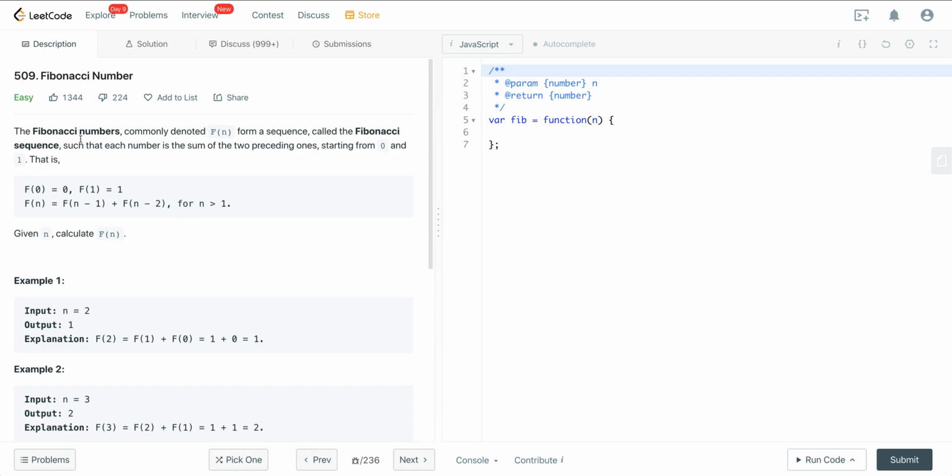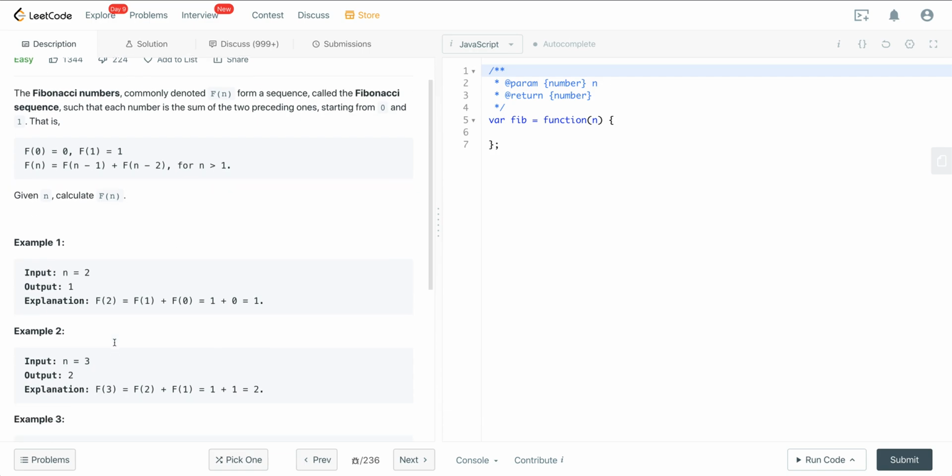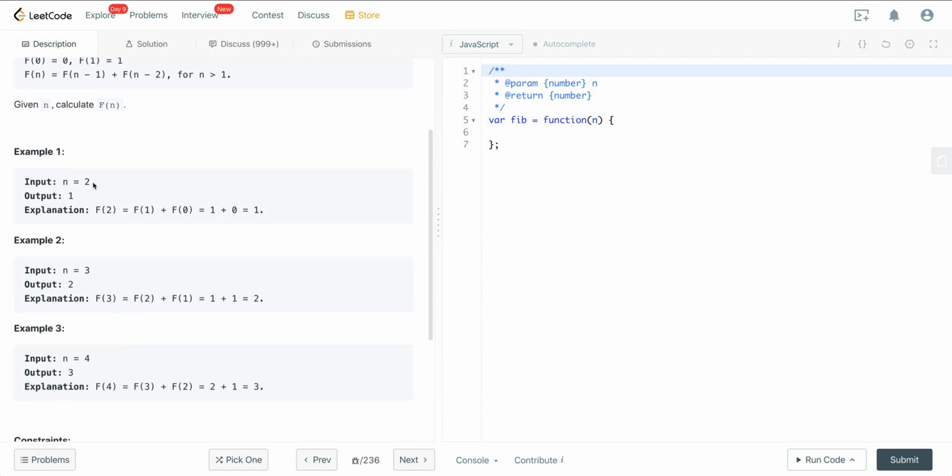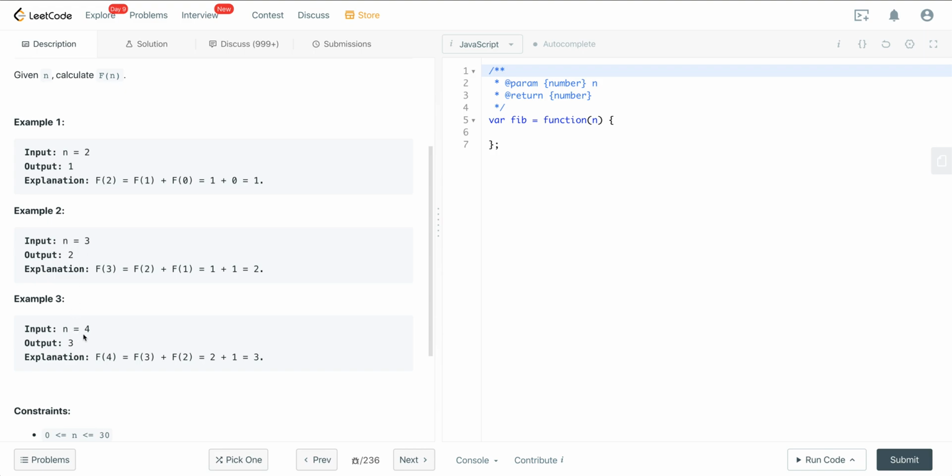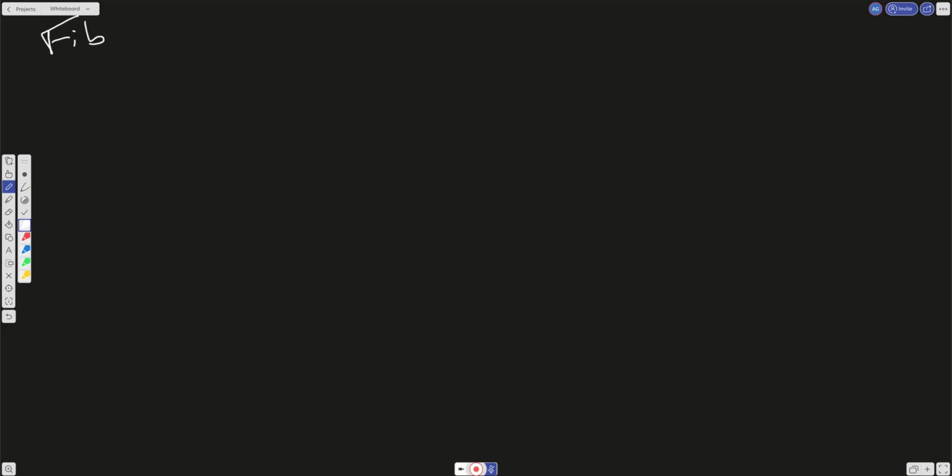So here we have Fibonacci numbers denoted by f of n that form a sequence called the Fibonacci sequence, such that each number is the sum of the two preceding ones, starting from 0 and 1. So here fib of 0 is 0, fib of 1 is 1, where f of n is equal to f of n minus 1 plus f of n minus 2 for n greater than 1. So fib of 2 is going to be 1, fib of 3 is 2, and fib of 4 is 3. Okay, so let's say we have fib of 4.